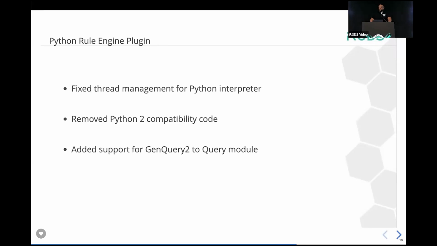All right, so for the Python rule engine plugin, during an effort to deal with, I think, newer versions of Clang, newer compilers, we discovered that there were issues with thread management related to the Python interpreter. And so we spent some time and worked that out and got that fixed. In the process of doing that, we also removed all the Python 2 compatibility code. And we've also added support for jQuery 2 to the query module so that people who are writing policy in the Python rule engine plugin now have access to jQuery 2 as well.